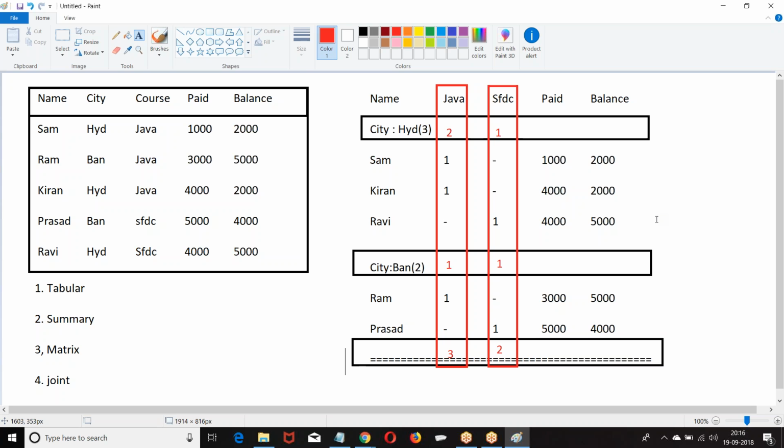Total number of students who have joined for Java. Total number of people who have joined for SFDC. Right. So this is called matrix report.